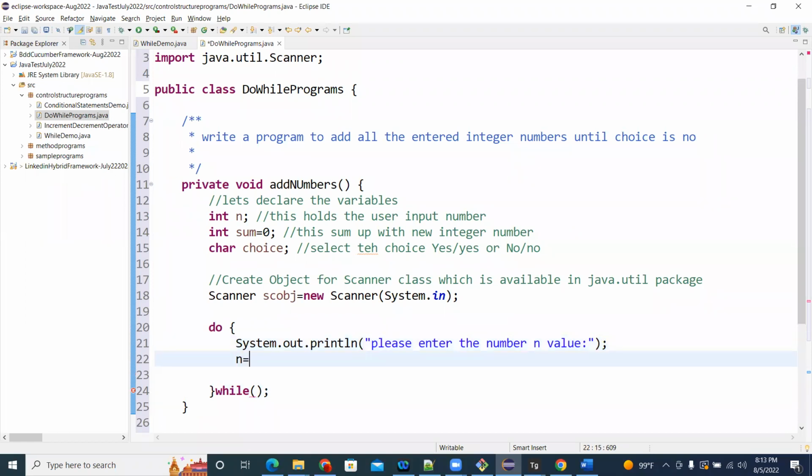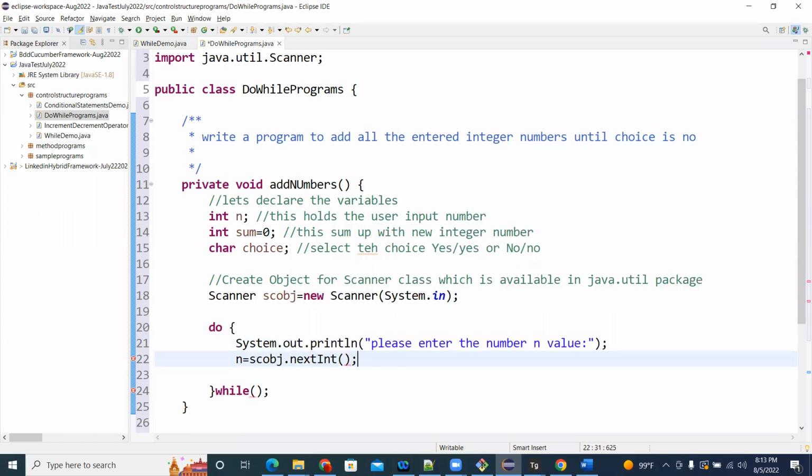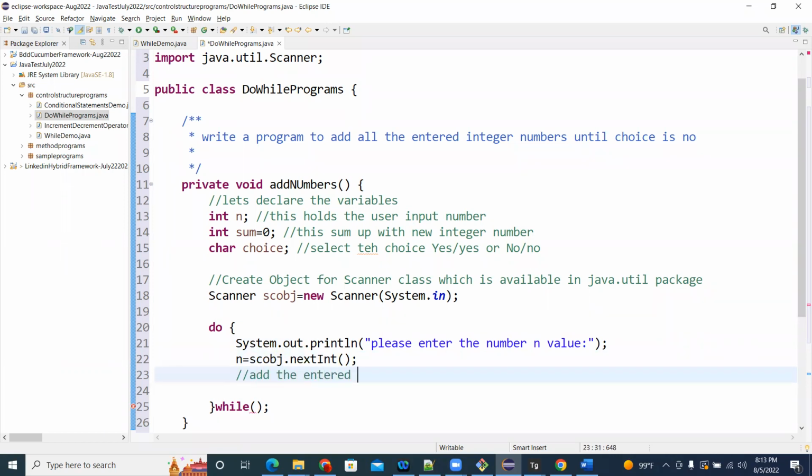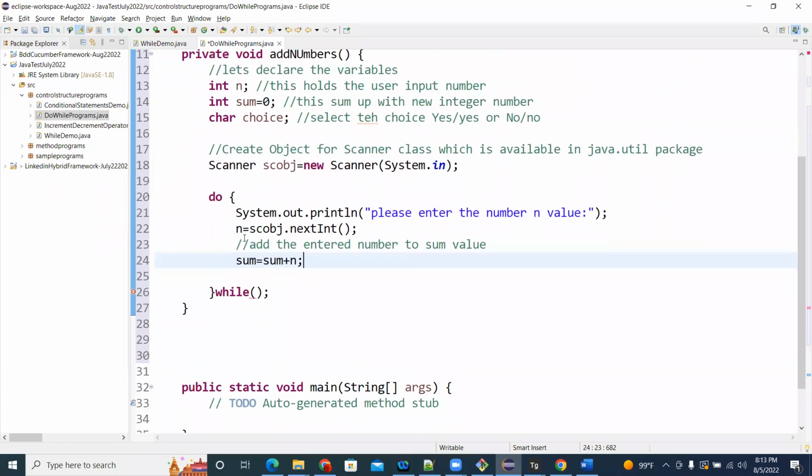So the n value I'm giving, n equal to, because I declared it here, I'm giving a value for that: scobj dot nextInt method. See, there is a nextInt method which returns the value. Then sum that number with the previous sum value. Add the entered number to sum value. So sum equal to sum plus n. I'm adding this n value to the sum variable, and that output I'm storing again in the sum variable.